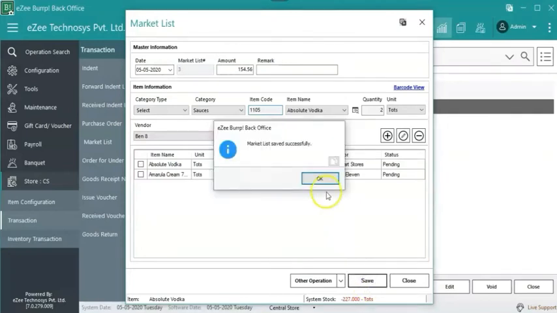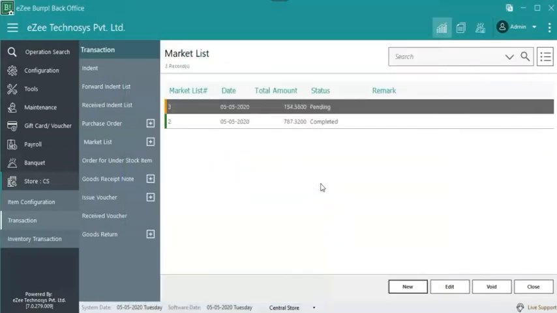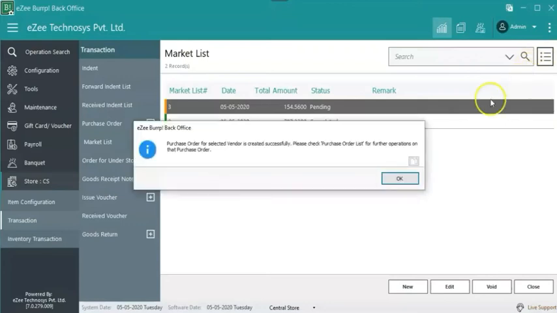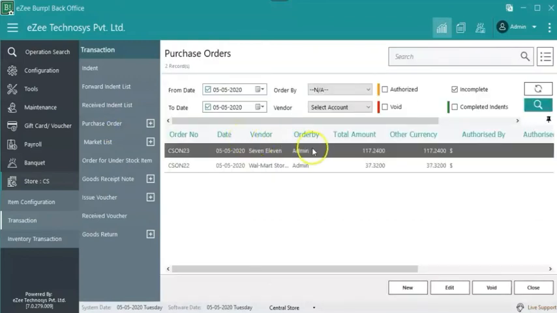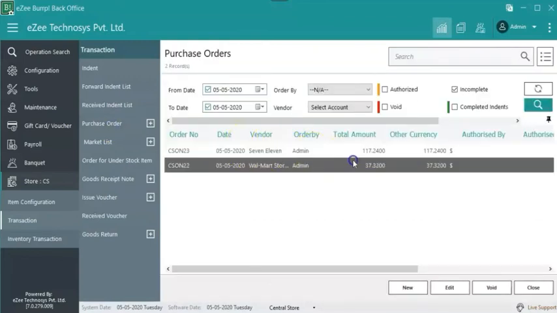Now, when it's time to raise a purchase request, go to Market List. Here, before raising the request, user can update or change the vendor as well. Click on three bullet option and click on Purchase Order to create PO. Once the order is placed, it will be displayed in the PO list. The user can check the same under the PO list.